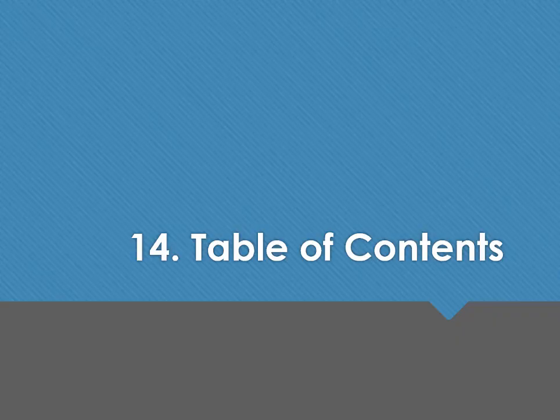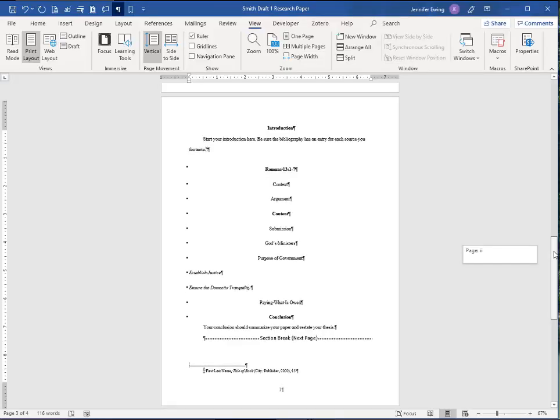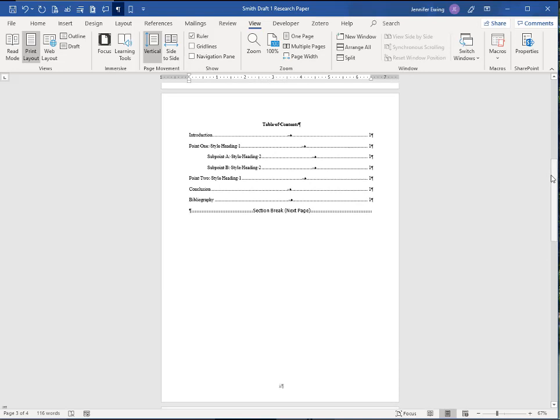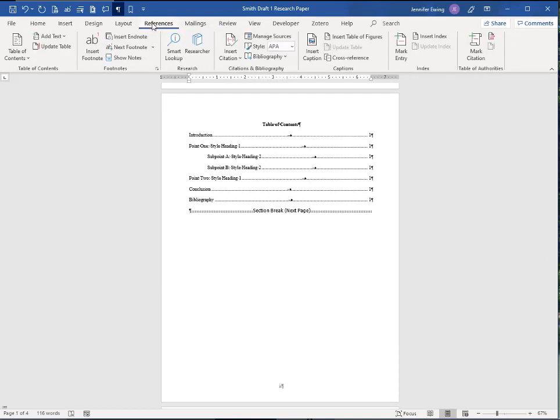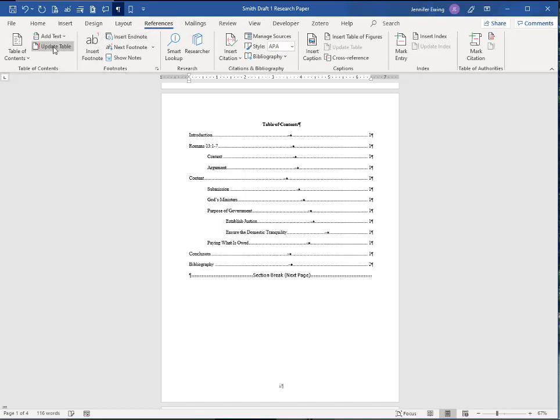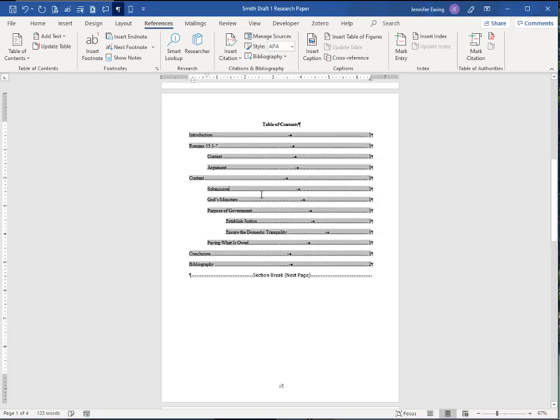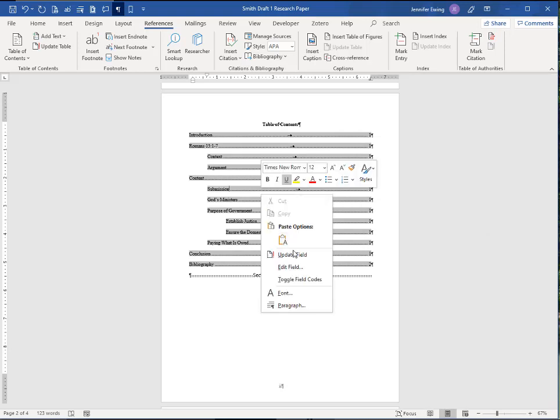Now we will see how these new headings affect the table of contents. The table of contents does not update automatically as you add headings. You have to manually update it. Go to the Reference tab, click on Update Table, and you can choose either Update Page Numbers Only or Update Entire Table. You can also click anywhere on the table. It will turn gray, and then right mouse click while you hover over the text and select Update Field.